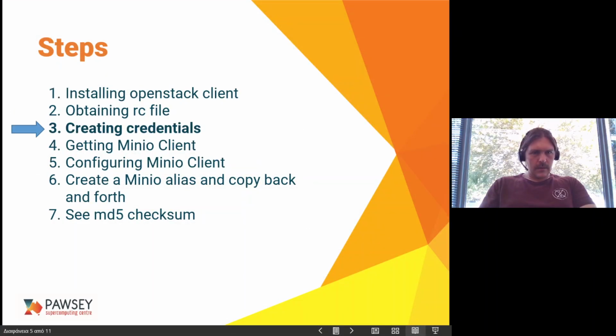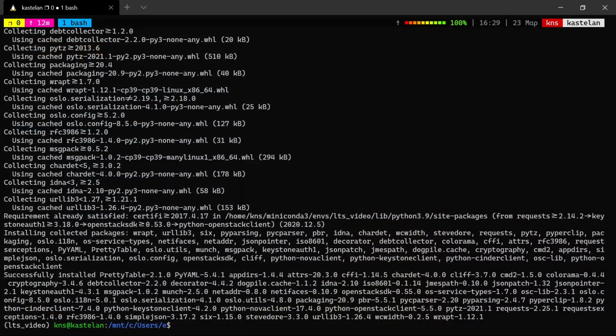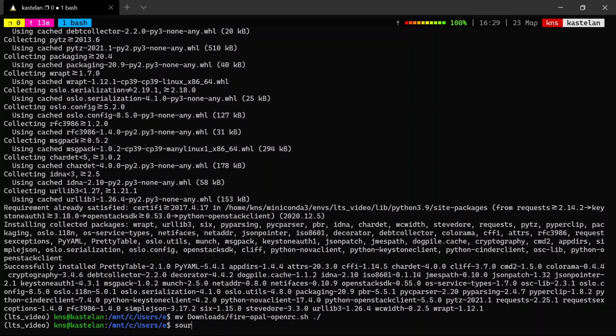The next bit is we have to create the credentials. So here we are back at the terminal creating the credentials. I'm moving the RC file that I created. As I said, it's called something to do with your project. My project is FireOpal, so I copied it here. Then you need to use source with that file.